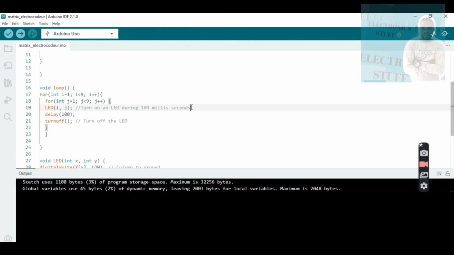Inside of the void loop function we have two functions: the first one is the LED function, and the second is the turn off function. The LED function has two parameters. The first one is the row, and the second is the column. So we turn on the first LED, of column 1 and row 1, for 100 milliseconds. After this time, we turn off this LED.